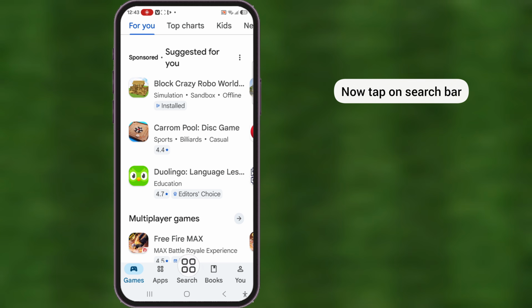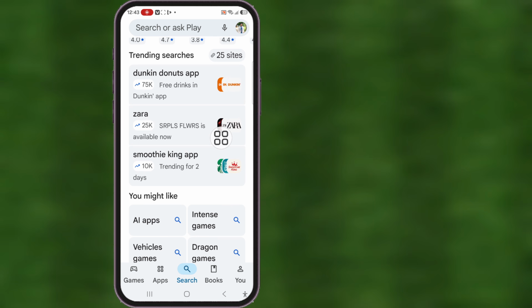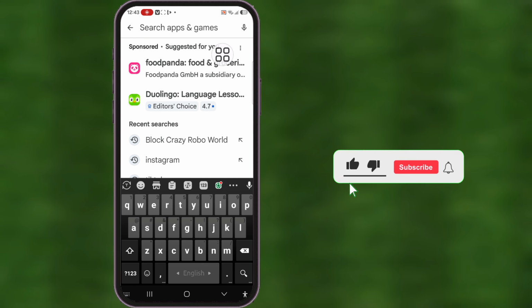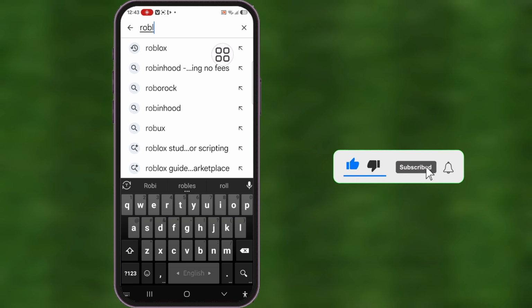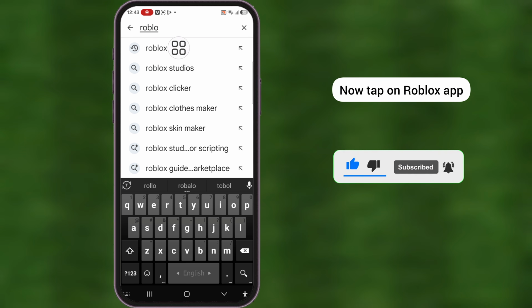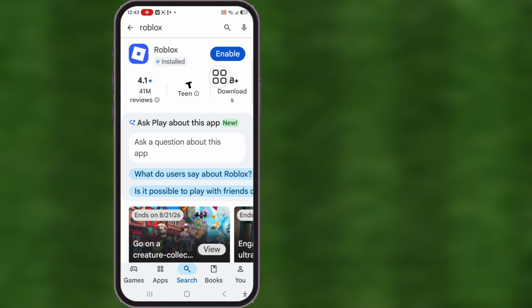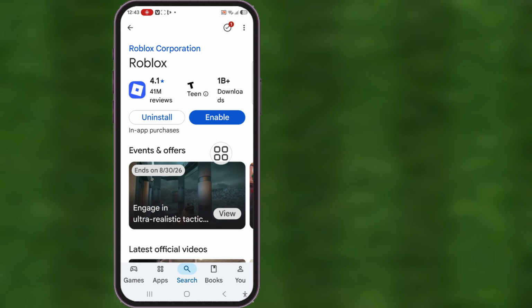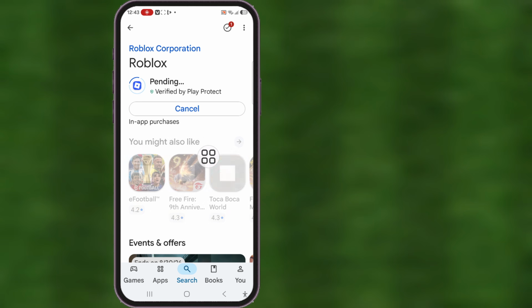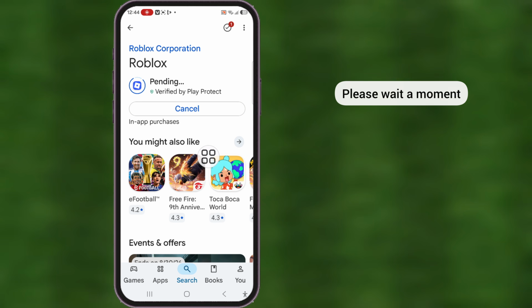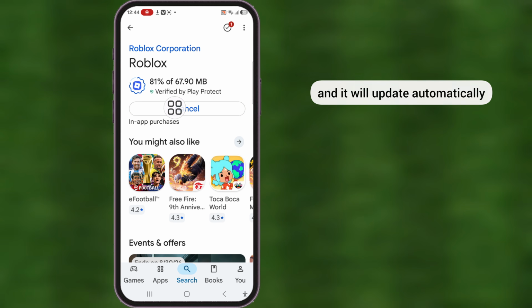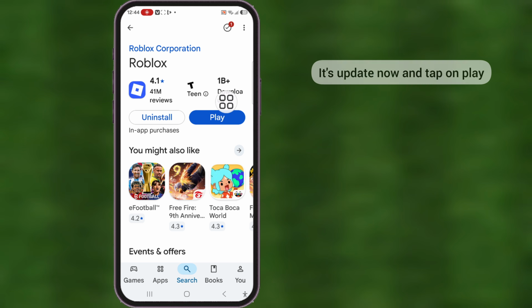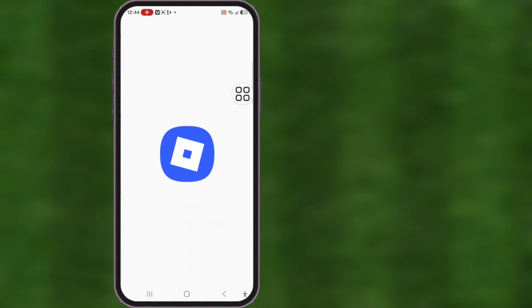Now tap on the search bar and search for the Roblox app. Now tap on the Roblox app. Now tap on Update. Please wait a moment and it will update automatically. It's updated now, and tap on Play.